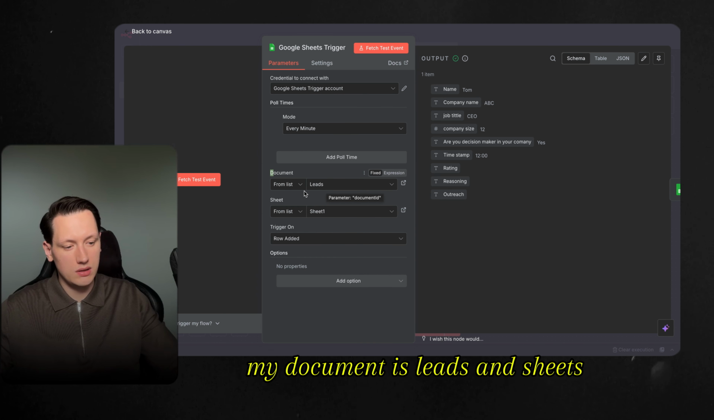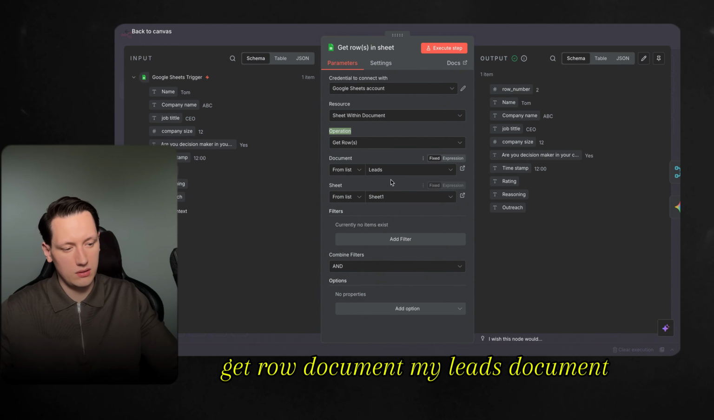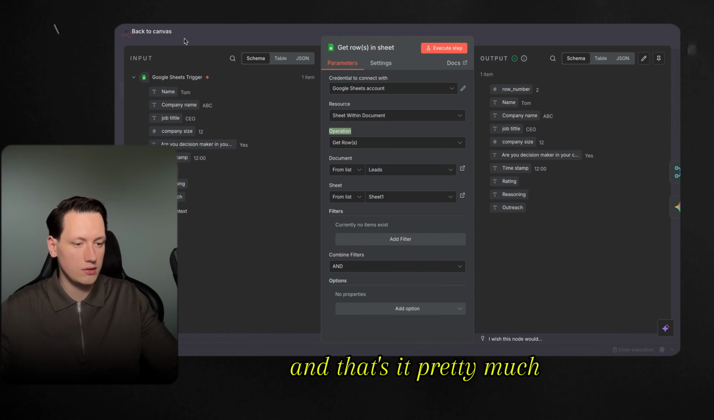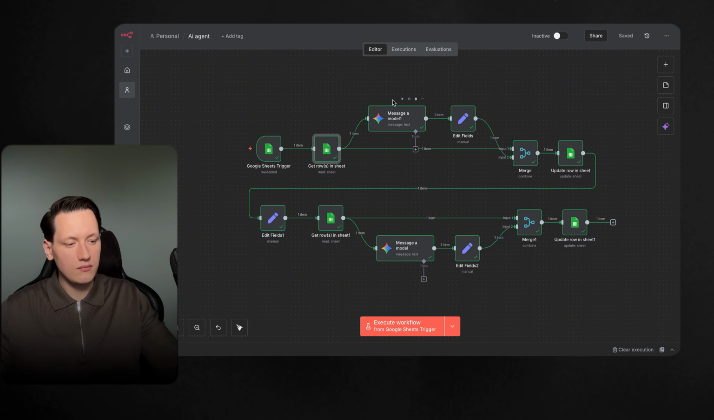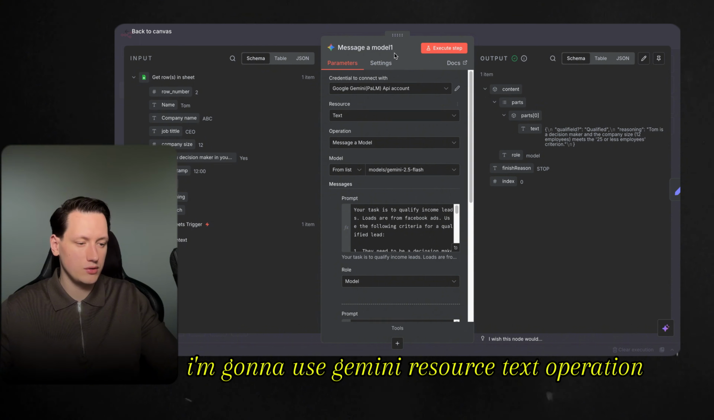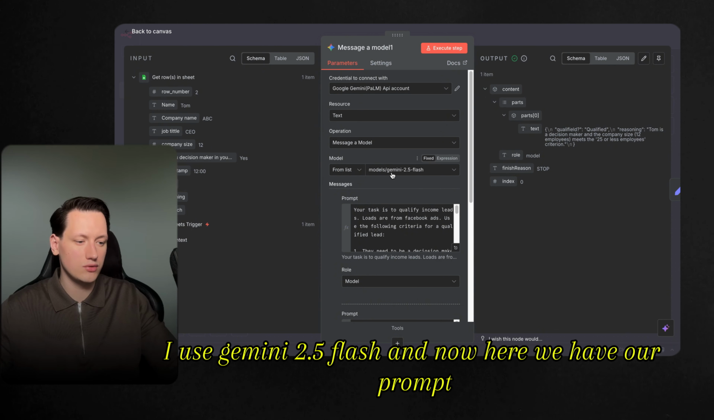Next, we need to get a row in Google Sheets. Resource, sheet within document, operation, get row, document, my leads document, and that's pretty much it. Next, we need a message model to qualify our lead. I'm going to use Gemini, resource text, operation message model. I use Gemini 2.5 Flash.